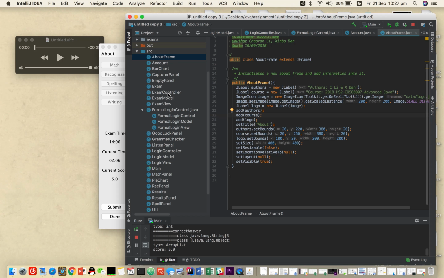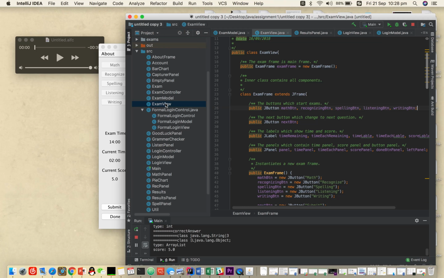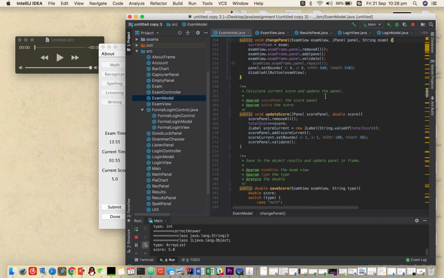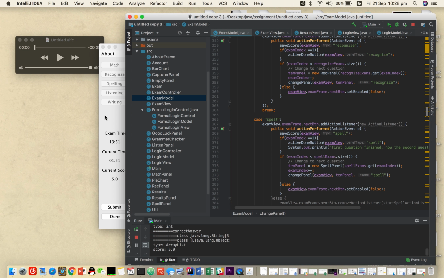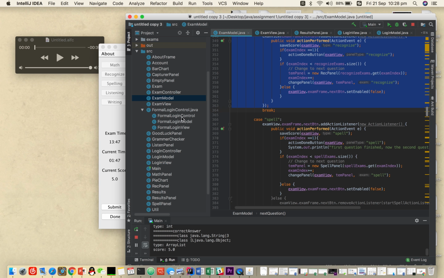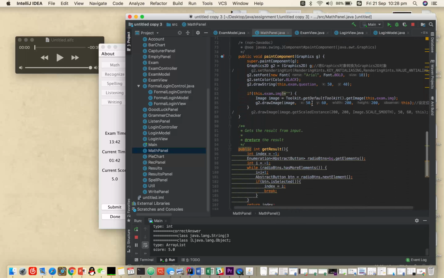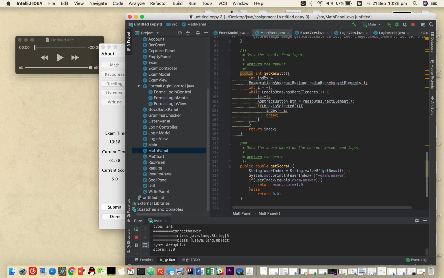The exam view is implemented by the exam controller, exam model, and exam view. All functions are implemented by the exam model, and the math is implemented by the math panel. The math panel contains all the components, and some functions to receive the results of the math.